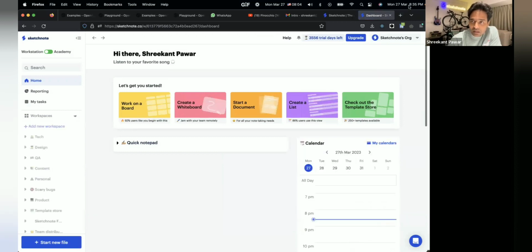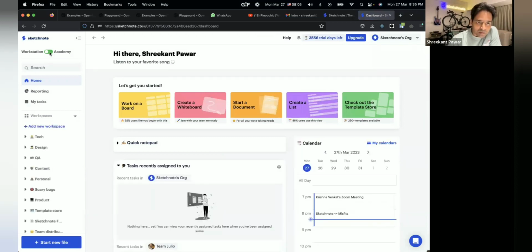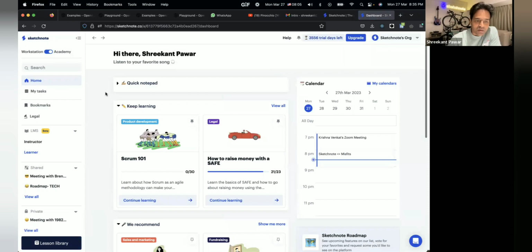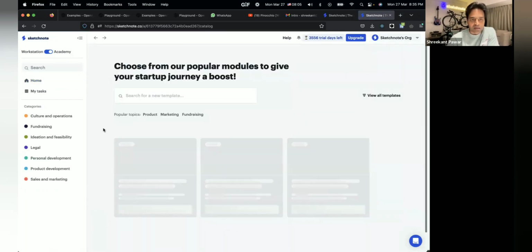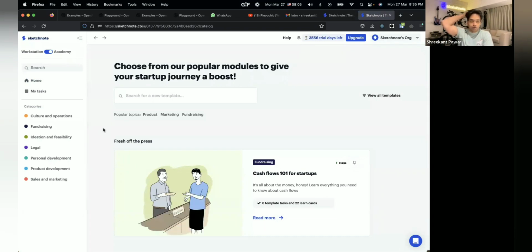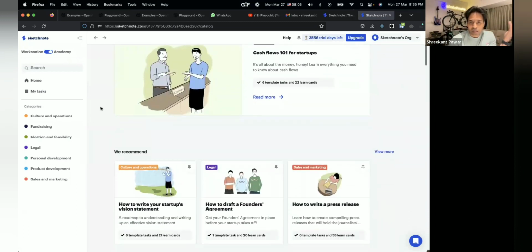And now I will show you the academy part, the knowledge management part, right? I'll just click here. And then you see that I am in my knowledge management part. And here, what we have done is that we have given you, as in the startups, a pre-filled library, a complete pre-filled library across culture, operations, fundraising, ideation, feasibility, legal, and so on and so forth. I'll tell you, in my previous startup, which got acquired in 2017, I spent about $85,000 only on law fees. And especially for early stage startups, that becomes a crazy amount of money, right?